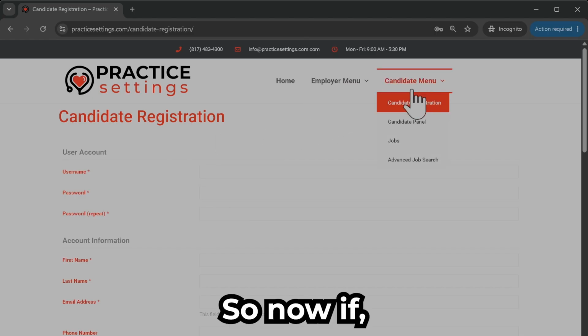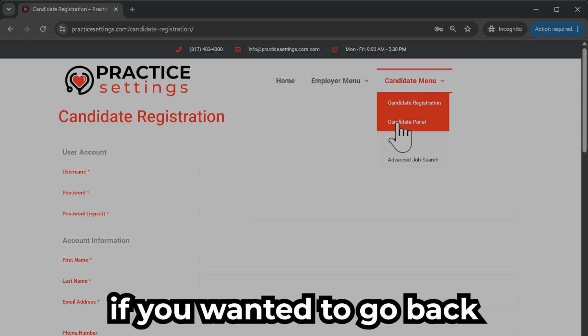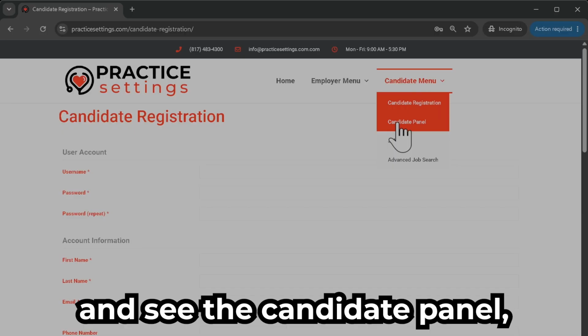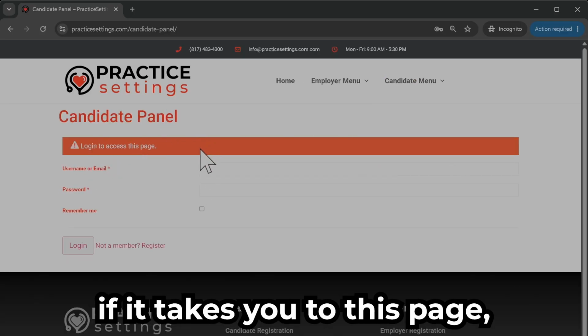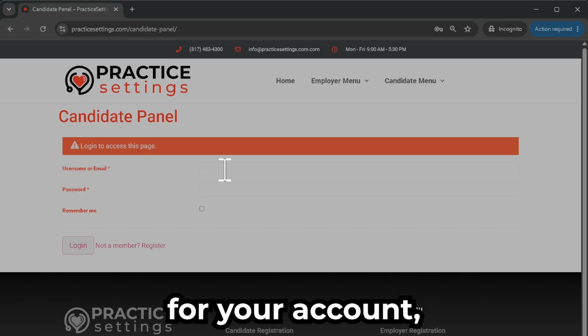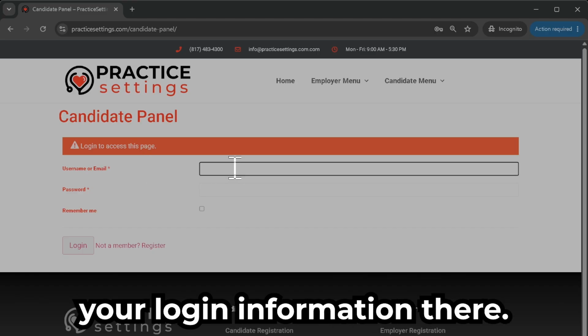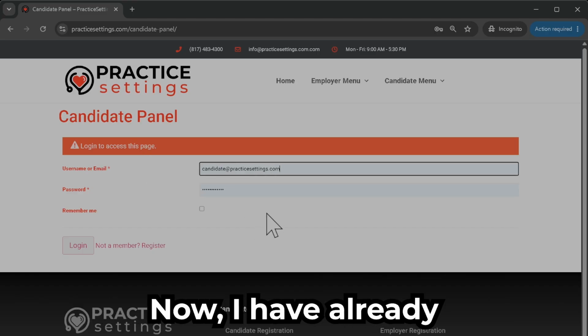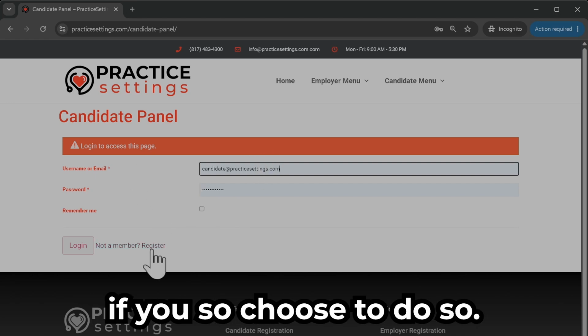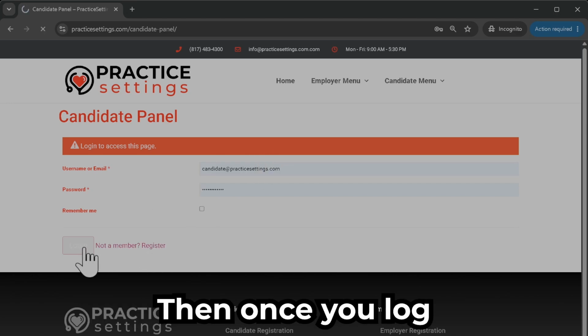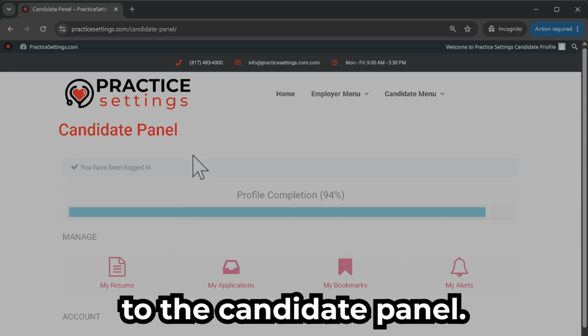So now, if you wanted to go back and see the candidate panel, if you click on this, it takes you to this page after you've registered for your account, and you're going to simply enter your login information there. Now, I have already set up an account for us to use. You can click Remember Me if you so choose to do so. Then once you log in, it will take you to the candidate panel.